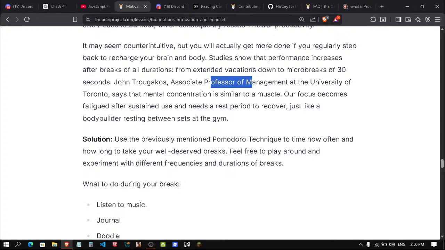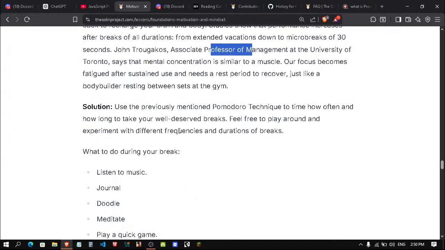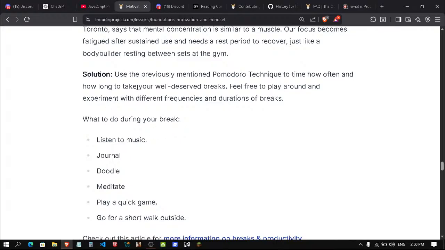Our focus becomes fatigued after sustained use and needs a rest period to recover, just like a bodybuilder resting between sets at the gym. Solution: use the previously mentioned Pomodoro technique and experiment with the frequency and duration of your breaks.